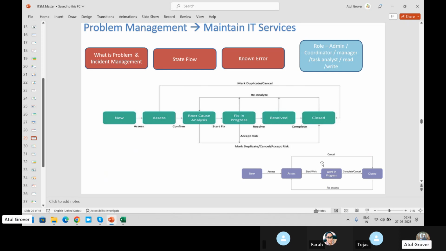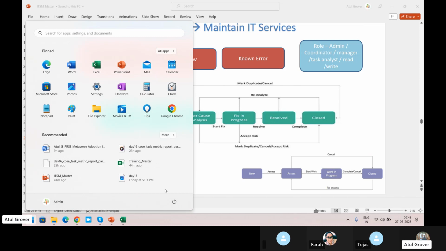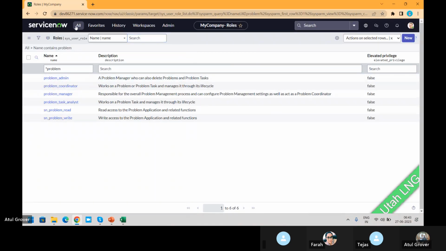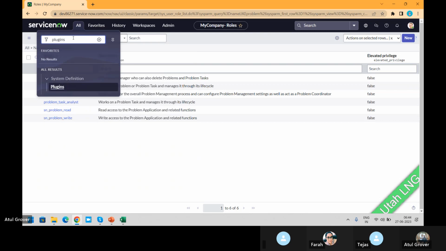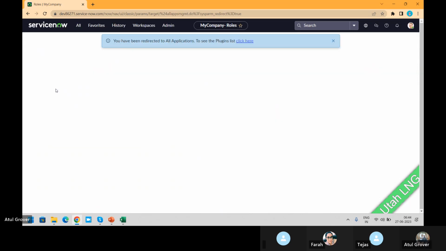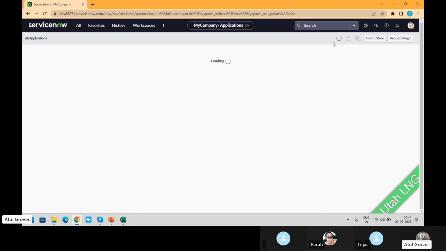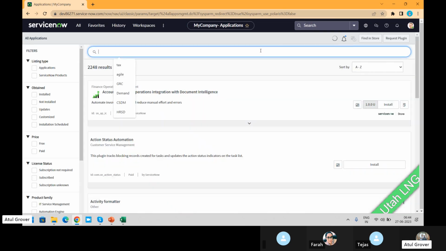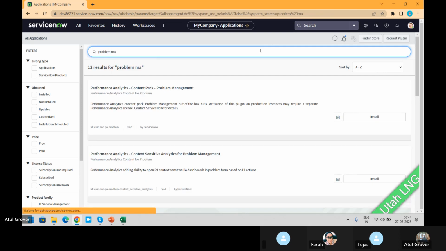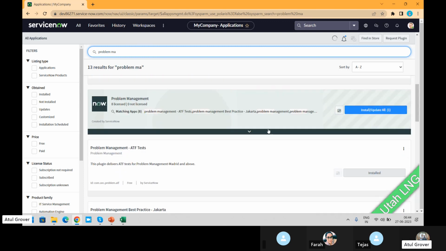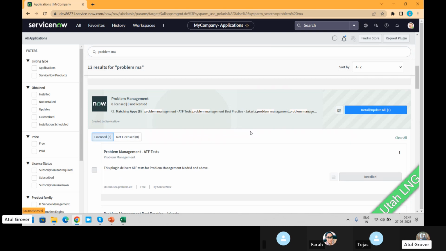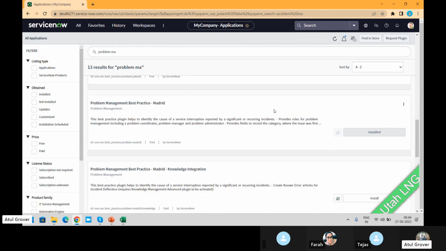Okay, now let's see the plugins here. What is the plugin available here? Problem management. This is given by ServiceNow. Problem management, ATF, best practices, problem management, all of these are given by ServiceNow. This is the core one.